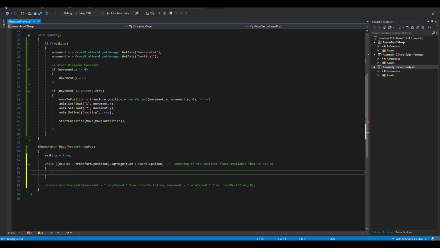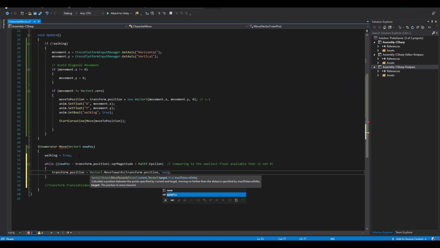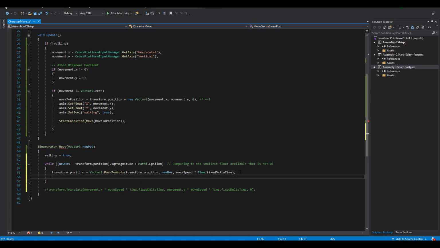So, as long as these requirements are true, we will change the position of our character with the vector 3 move towards method, where the first parameter is our current position and the second one the target position. As the third parameter, we use our move speed multiplicated with time.fixed delta time. Always use fixed delta time instead of simply delta time when moving characters around. Now, since it is an enumerator, it needs to return something, in this case, just null.